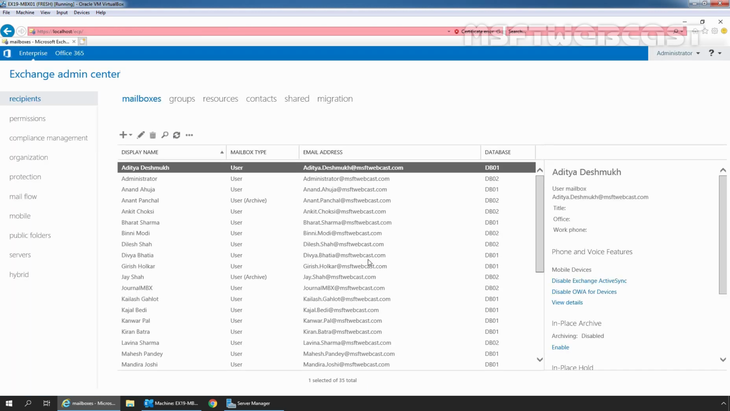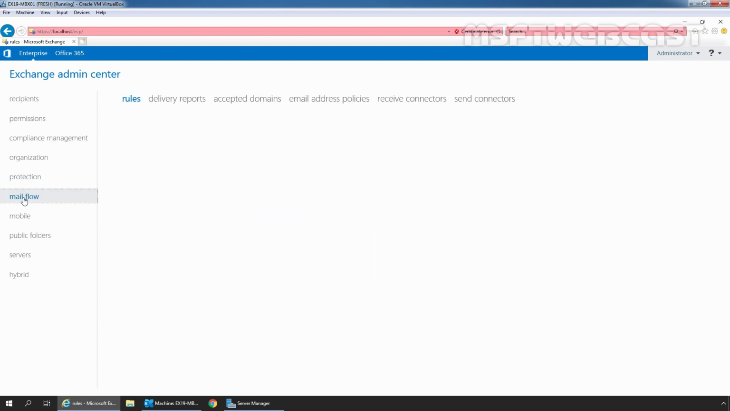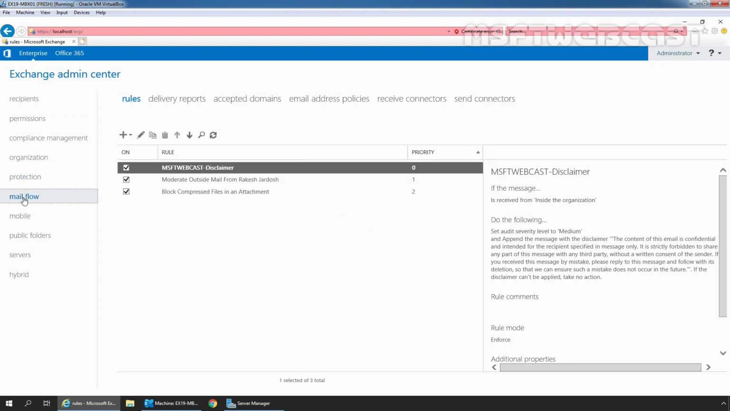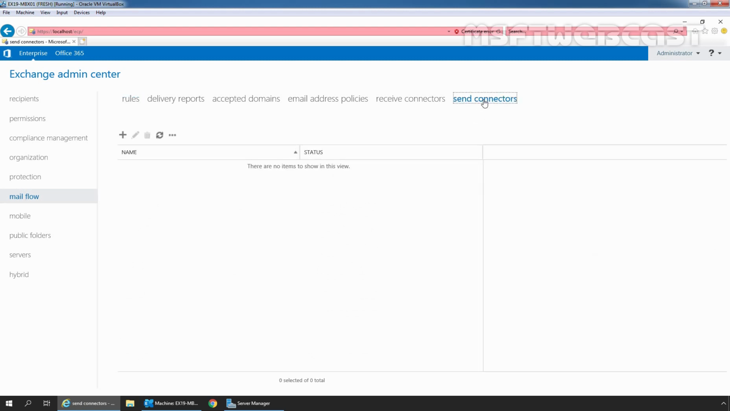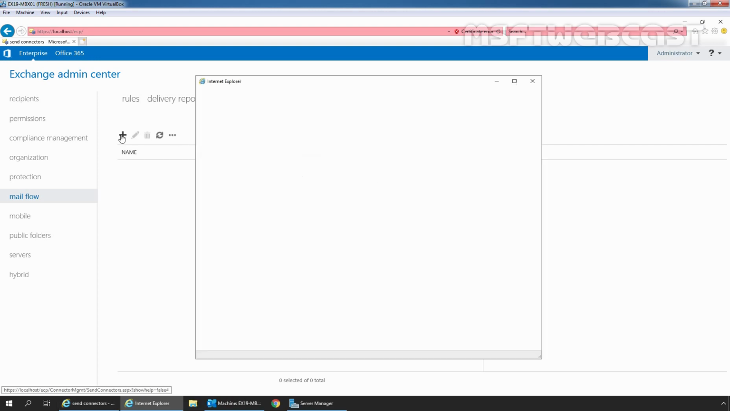In the Exchange Admin Center web interface, we need to click on the Mail Flow section, and then click on the Send Connectors tab. As you can see, currently we haven't created any send connector in our Exchange organization. To create a new send connector, we need to click on this plus icon.